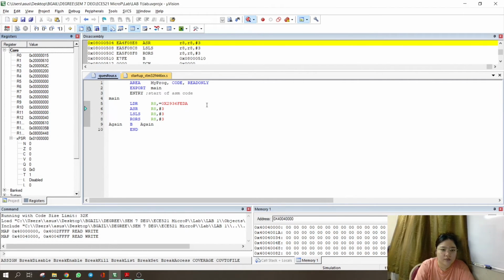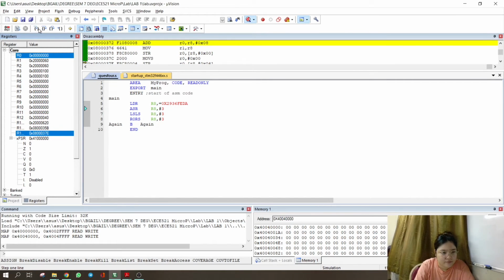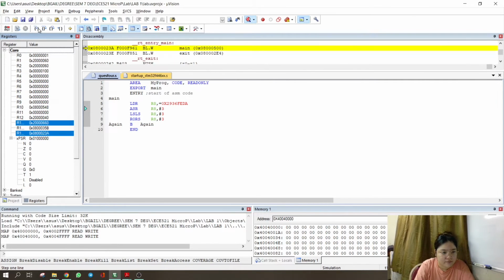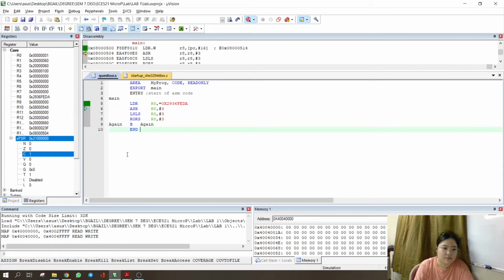So now we run over the lines until 0x2936FEDA is stored into R8. There, the value is stored in R8. So now we set the value of C equal to 1. And now we run over the lines.